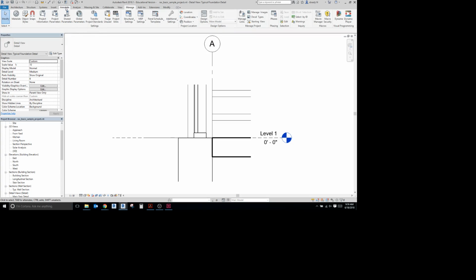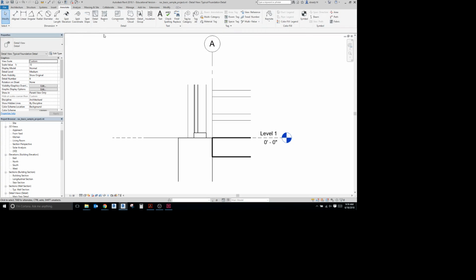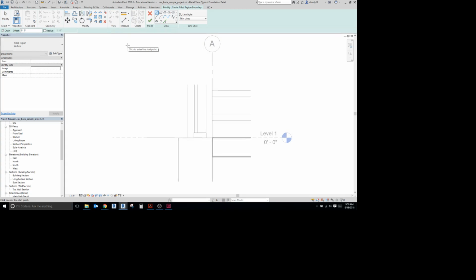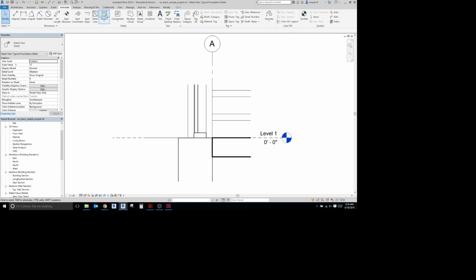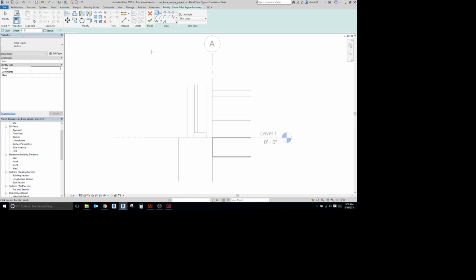I'm going to come up to the Annotate tab, and we have our region command here under the Detail tool palette. So if I click on Region, by default, my filled region is going to initiate, and I'm going to be bumped into sketch mode. Okay, so by clicking on it, I get into a filled region. If I click on the down arrow here, I have the option to choose a filled region or a masking region. All right, but again, we're going to choose filled region for now. So a filled region will allow me to draw a little region of hatch, essentially. So a pattern that represents something in the drawing.